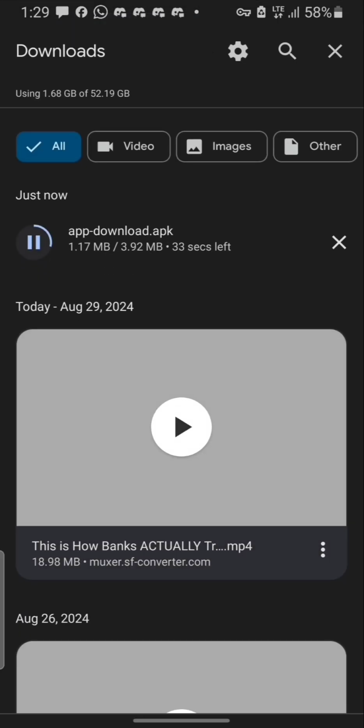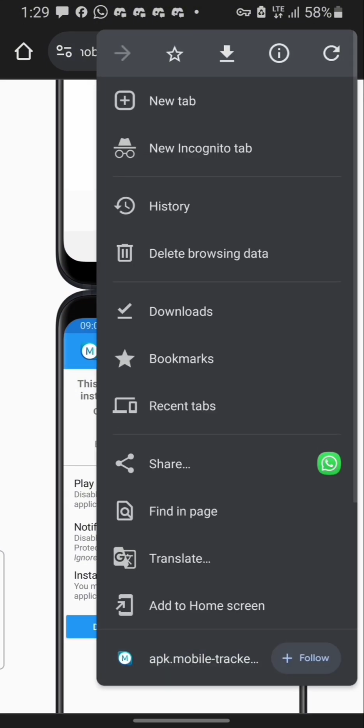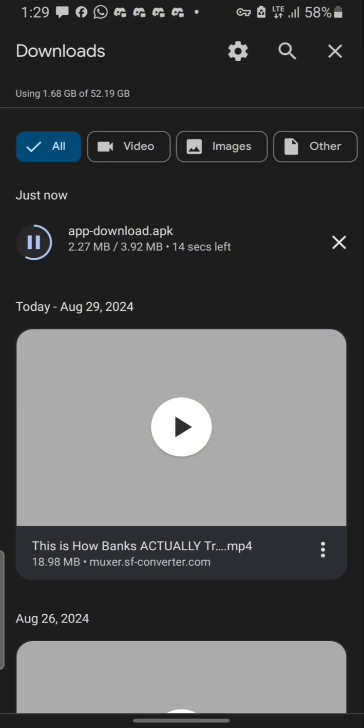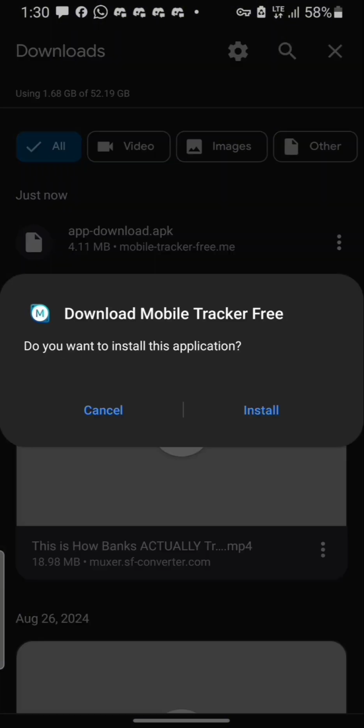So let me come here and check my downloads. Right here you can see it is still downloading. Let's just wait a moment until it's finished. Once it is done, we progress to the next step. So I think the download has finished. We're going to click on it now, then click on install.